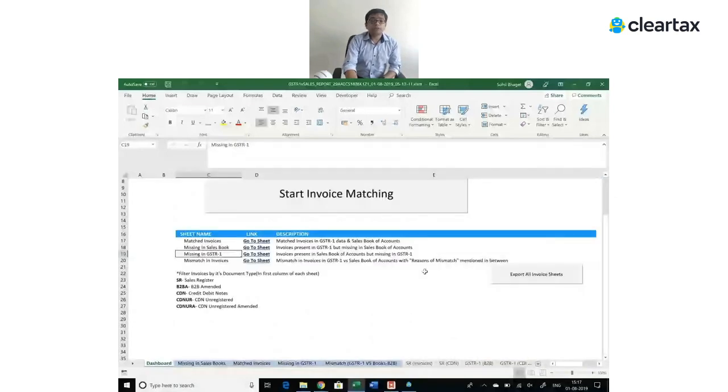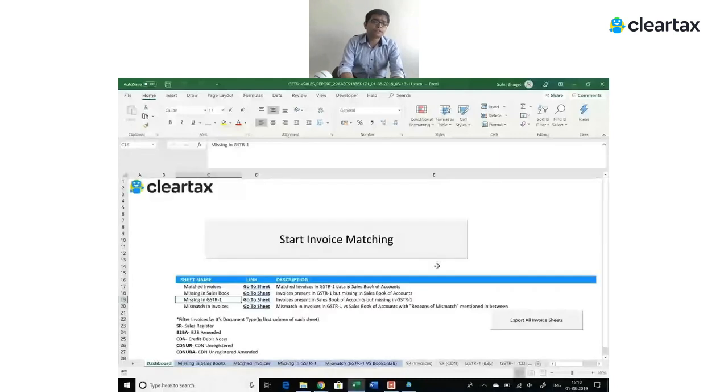We also have an option where you can export these 4 invoice sheets into CSV files, which can be downloaded and then, if required, shared with the clients or with the accounting team so that they can go through these details at their own office and see what changes to make between R1 and books. So this is a new feature that we've launched, ladies and gentlemen.